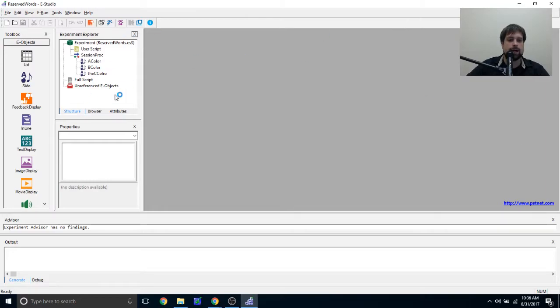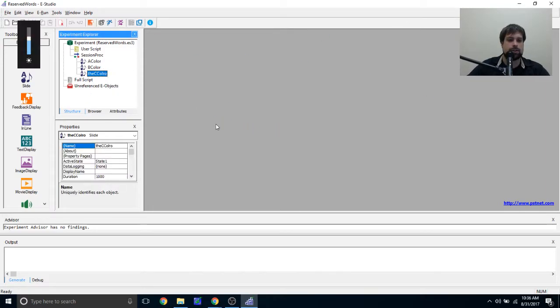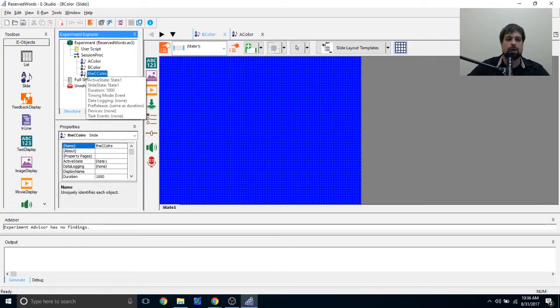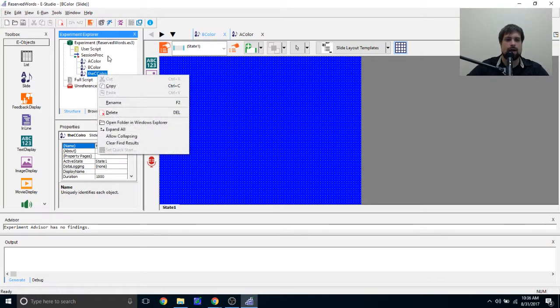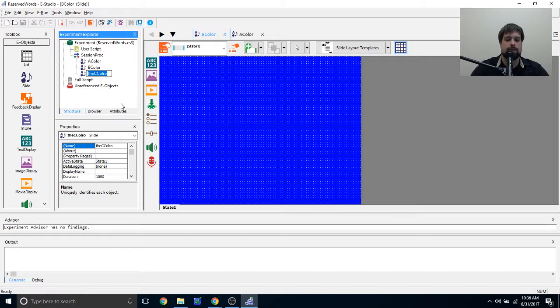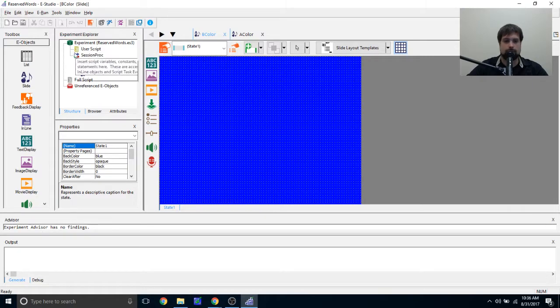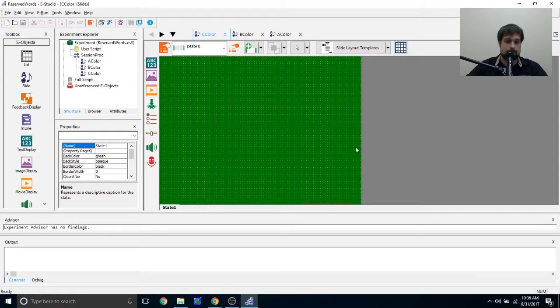So if I take a look here at my experiment, I'm actually going to change this name. I have three colors here. I have A color, I have B color, and I want to rename this one so it's consistent. Right now it's kind of misspelled and looks kind of weird, so I'm going to rename this one to C color. There we go. So now I have three very neat slide objects on my experiment, one of which is going to show a background of red, one of which is going to show a background of blue, and the third one's going to show a green background.